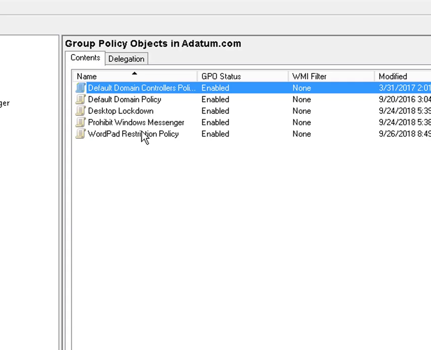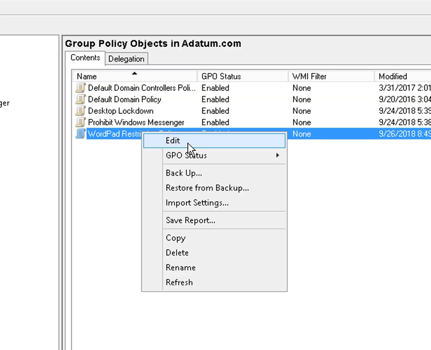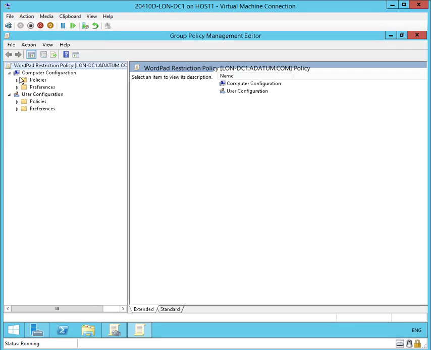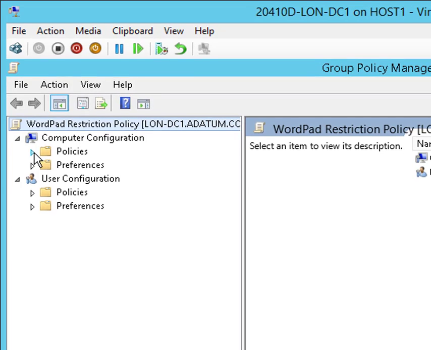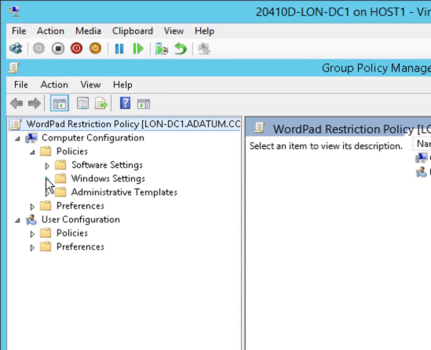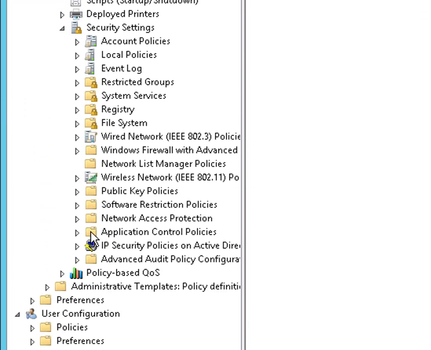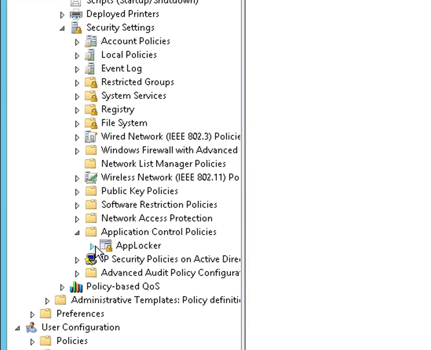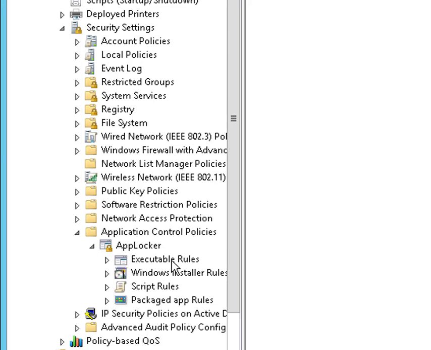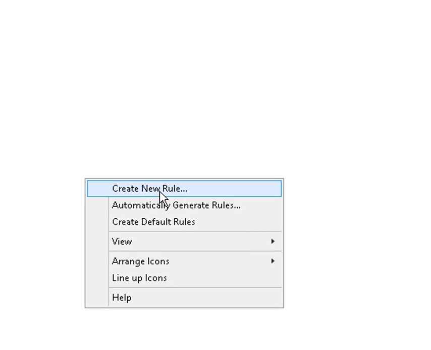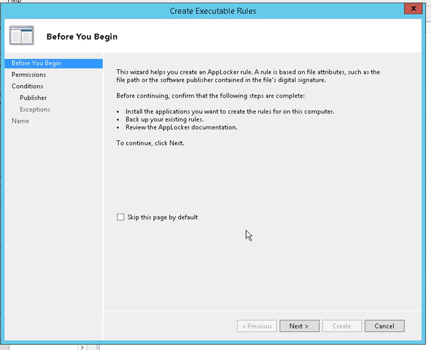Okay, so now we need to go edit that policy to make it do something. So we'll open the editor. We'll go to Computer Configuration, Policies, Windows Settings, Security Settings, where you will find Application Control Policies. If you expand AppLocker, you can see a variety of things, including executable rules. There aren't currently any enabled, so we're going to create one. And the Create Executable Rules wizard pops up.